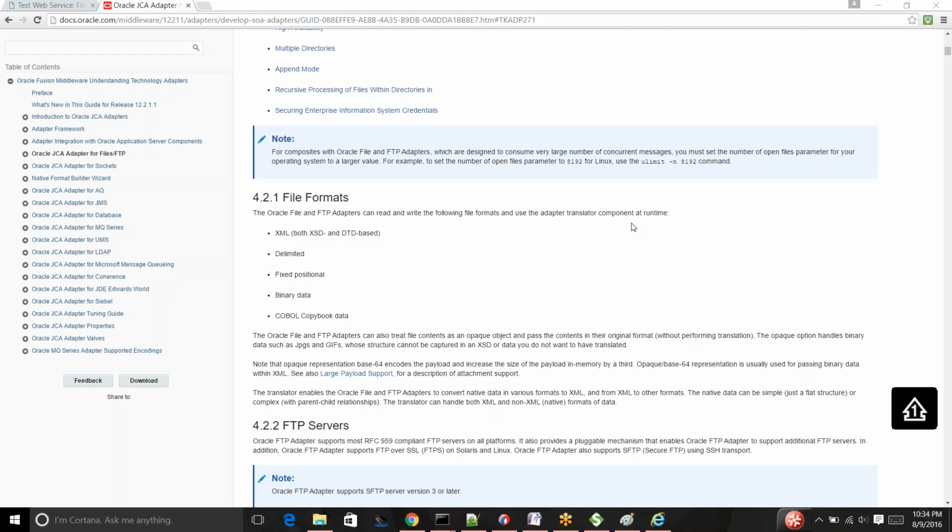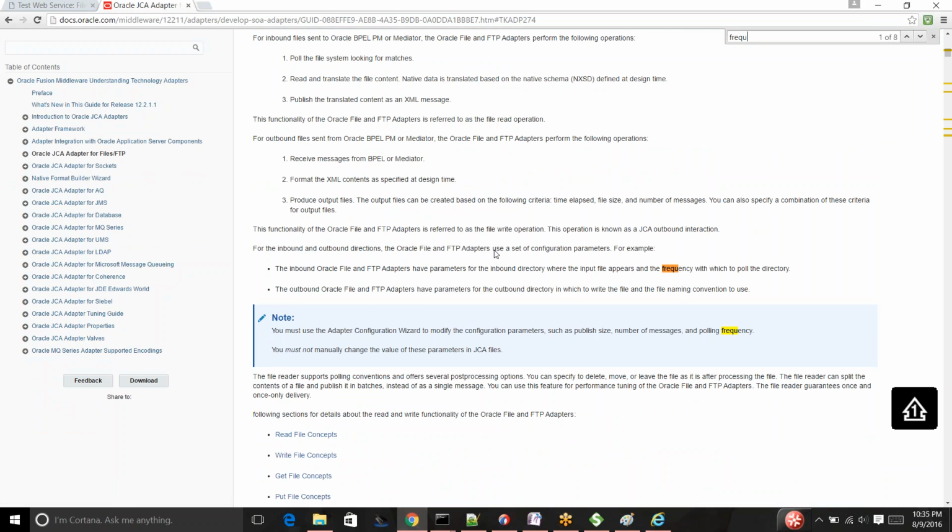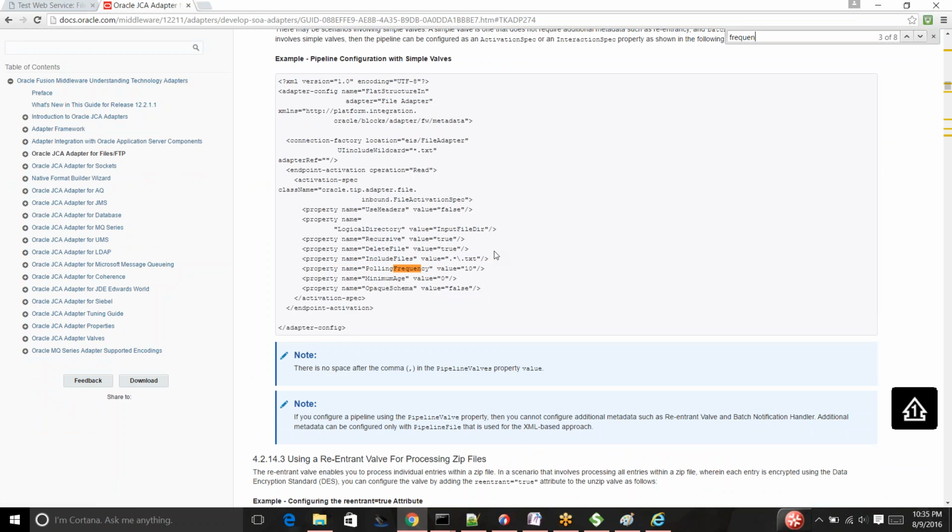Your last question was about the polling frequency. There is an already available function in your JCA adapter which you wanted to change. I'm not sure if it is there in the file adapter, but it is definitely there in database. Let me see. Okay, so here it is. In your JCA file, there is something called polling frequency. Usually it would be 1. Instead of 1, you can give a different number, say 300, so that it is 5 minutes.